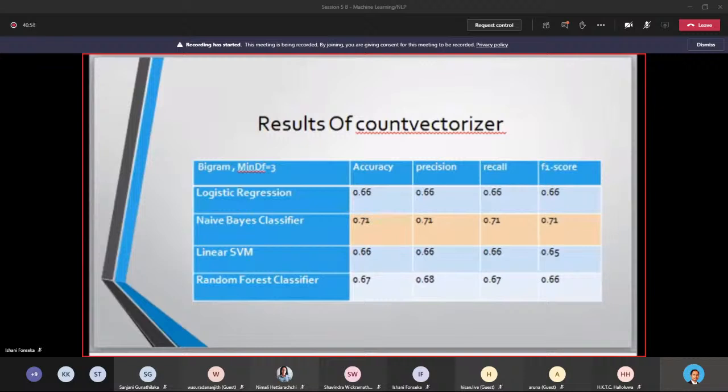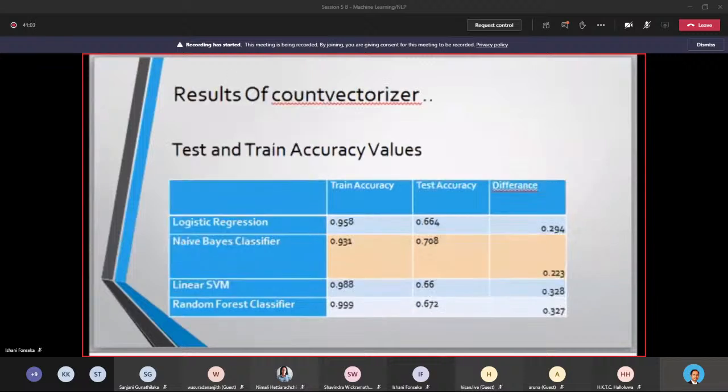Also, here I show the train and test accuracy values for the count vectorizer with different classification methods, with bigram and MinDF value 3. You can see the difference between train and test accuracy values for the different classification methods. You can see the naive Bayes classifier performs well, with very little difference compared to the other classification models. That means the model generalized well from our training dataset to the testing dataset.